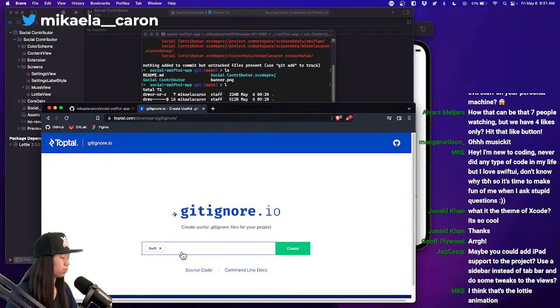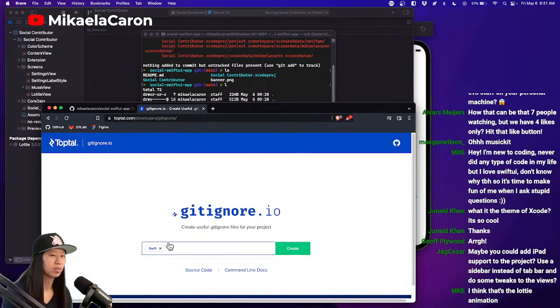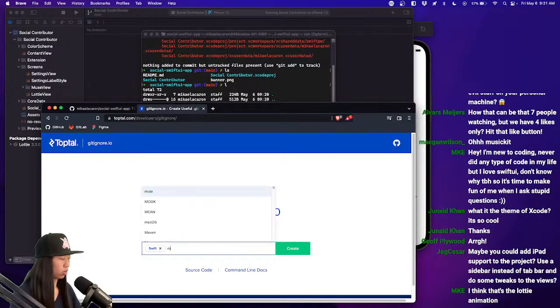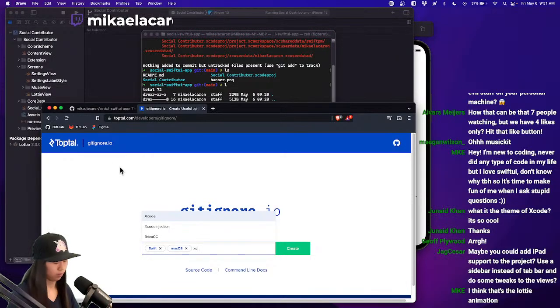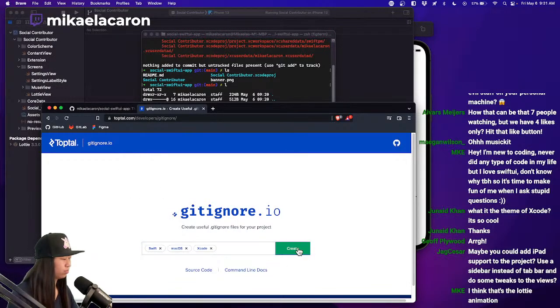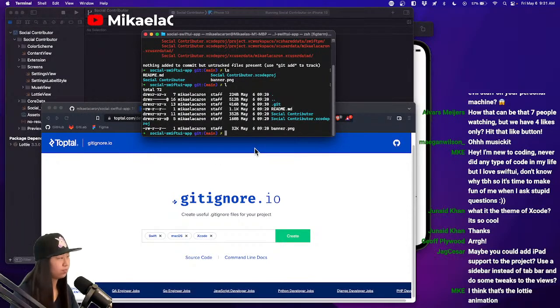So we want to ignore, so we're just typing Swift. We're not ignoring every Swift file, but some things related to Swift are things we're going to ignore. macOS, and what's the last one? I typically use Xcode. So yeah, I think the website is having issues, but there is a way to run this from the command line, and I have that set up, so we are going to do that.